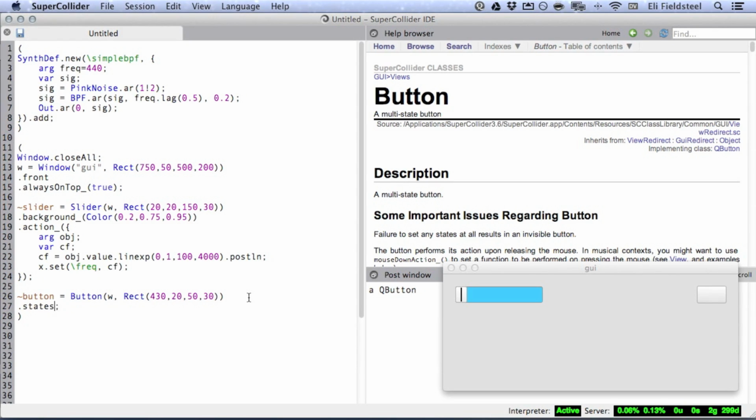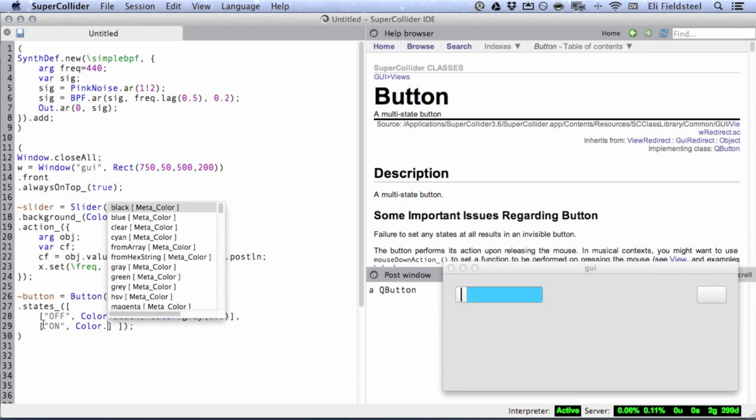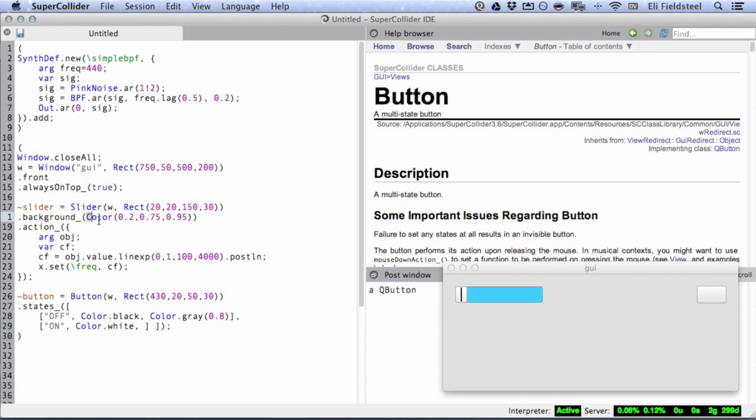We provide an array containing as many internal arrays as the number of states we want, in this case 2. Each of these internal arrays will contain a string, the string color, and the background color. So state number 0 is the off state, and state number 1 is the on state. When the button's in state 1, let's give it the same background color as the slider.